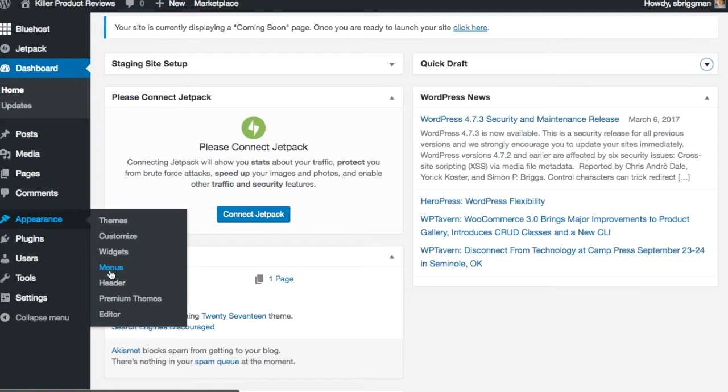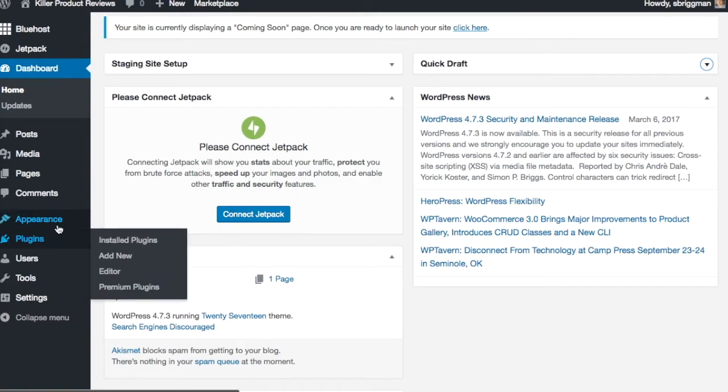Could be on the header or the footer of your website, etc. And the editor, which is editing the actual CSS, cascading style sheets of your site. Usually a coder would be doing this. So they'd be actually editing the code, creating a child theme so they can modify how your website looks on a coding level. The main things I want to point out here are the plugins, and I'll also go into the widgets.